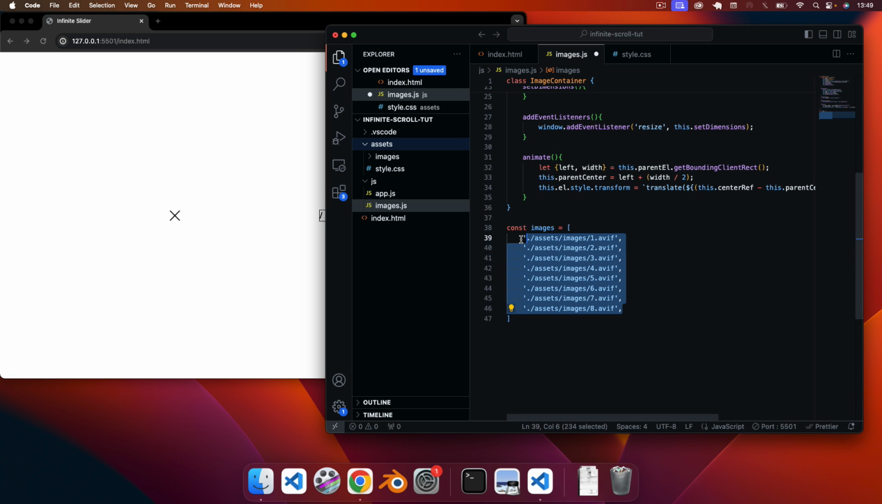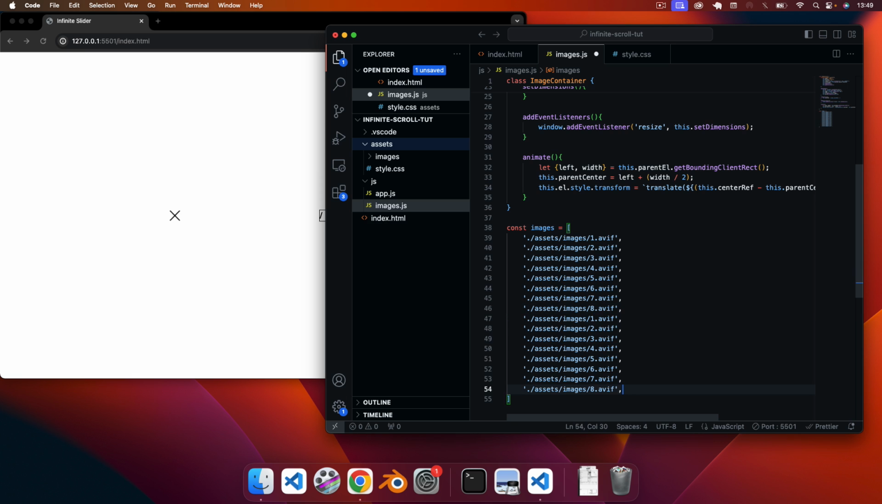And then what we also need to do, I just want to duplicate these 8 because we're going to basically be duplicating these images to get the infinite slider effect. Okay, so I'm just going to copy these and paste them down again, so we have them repeating. So 1, 2, 3, 4, 5, 6, 7, 8. 1, 2, 3, 4, 5, 6, 7, 8. Okay, that's why I've used this kind of naming convention here. It just makes it easier.